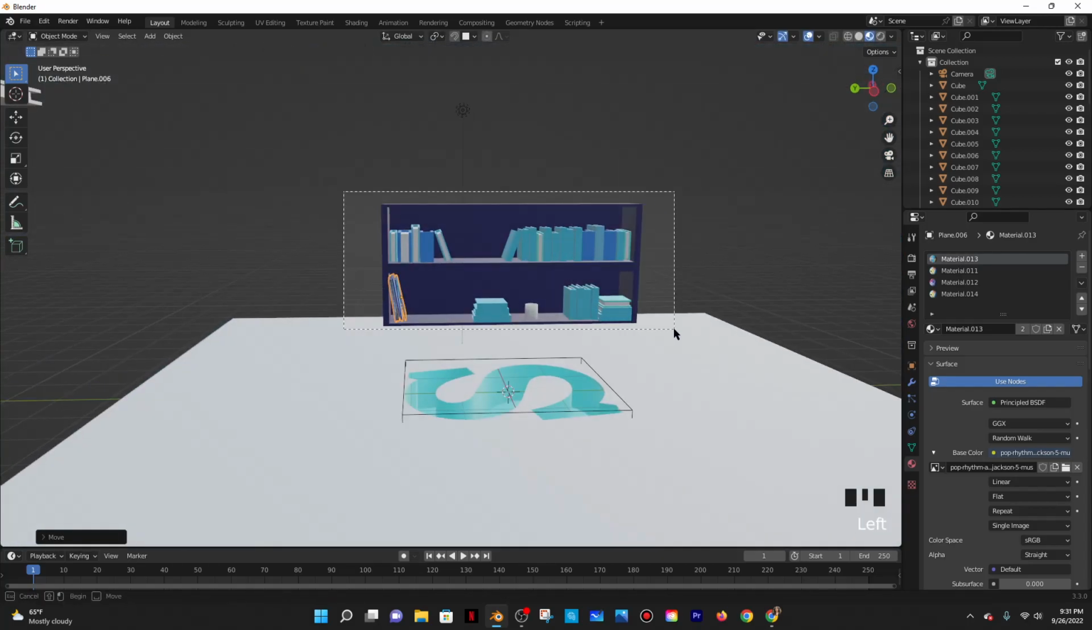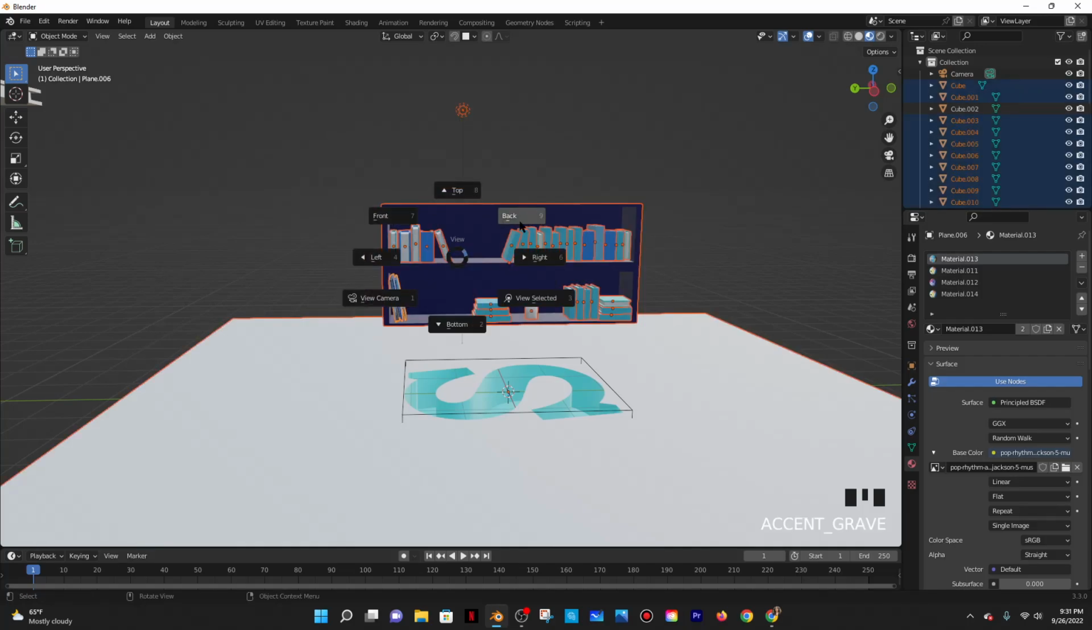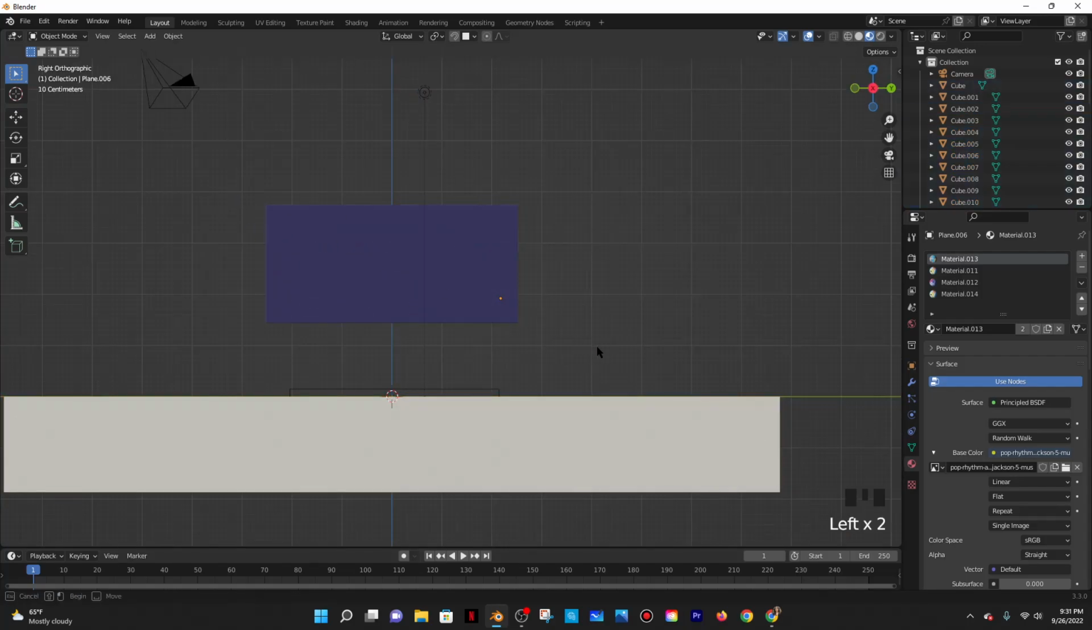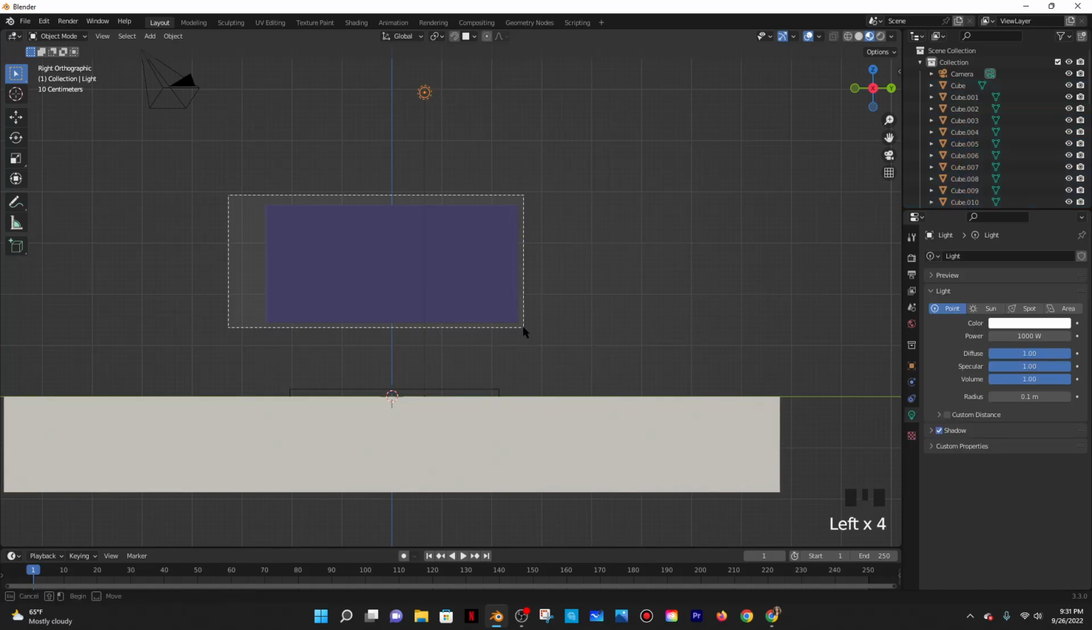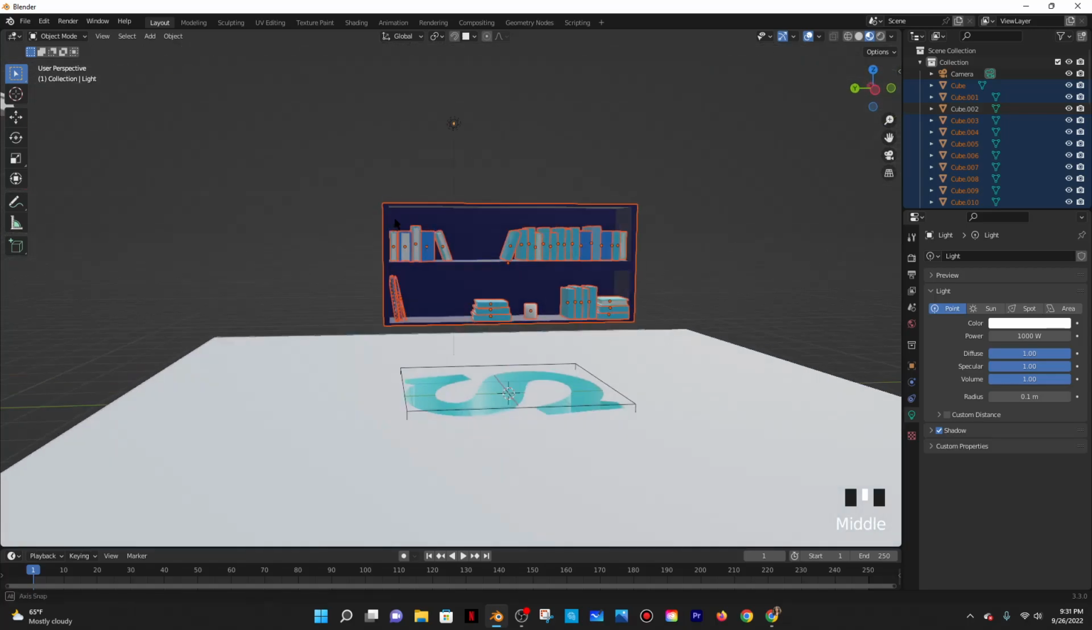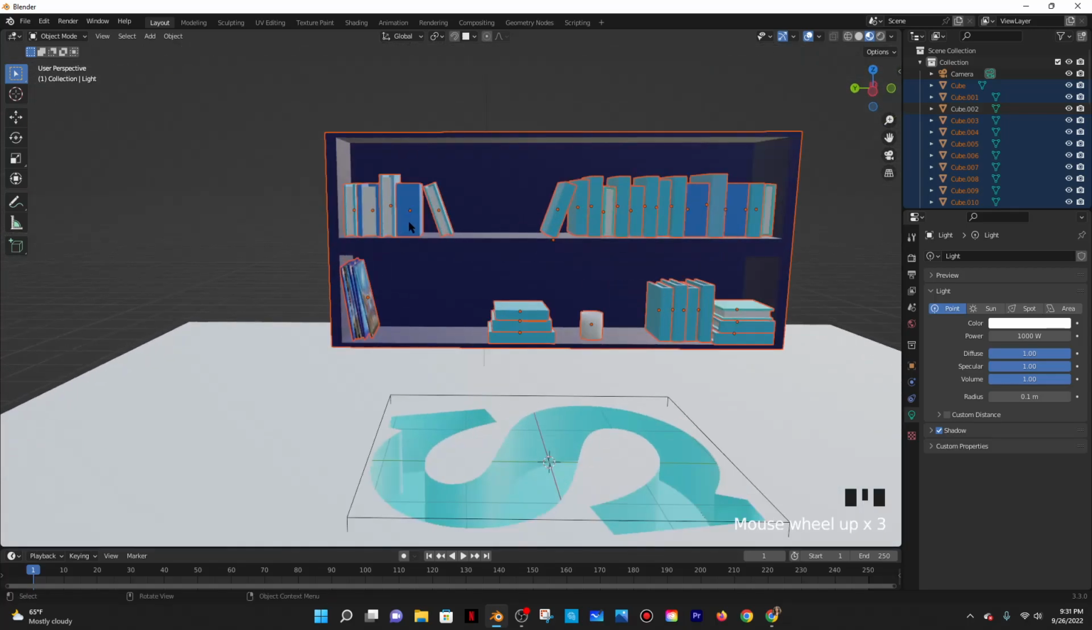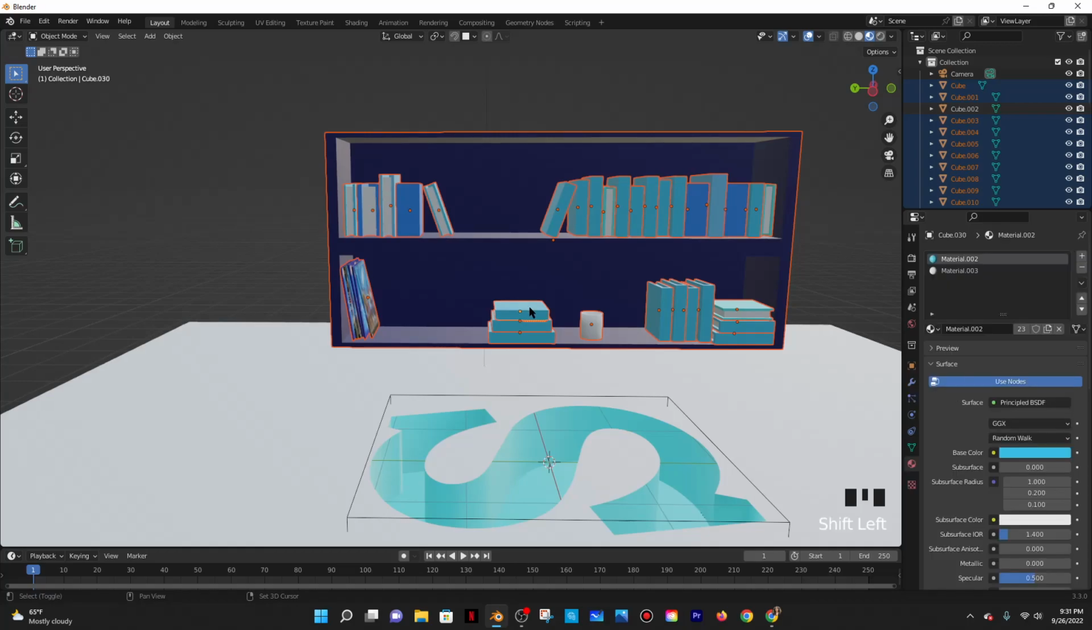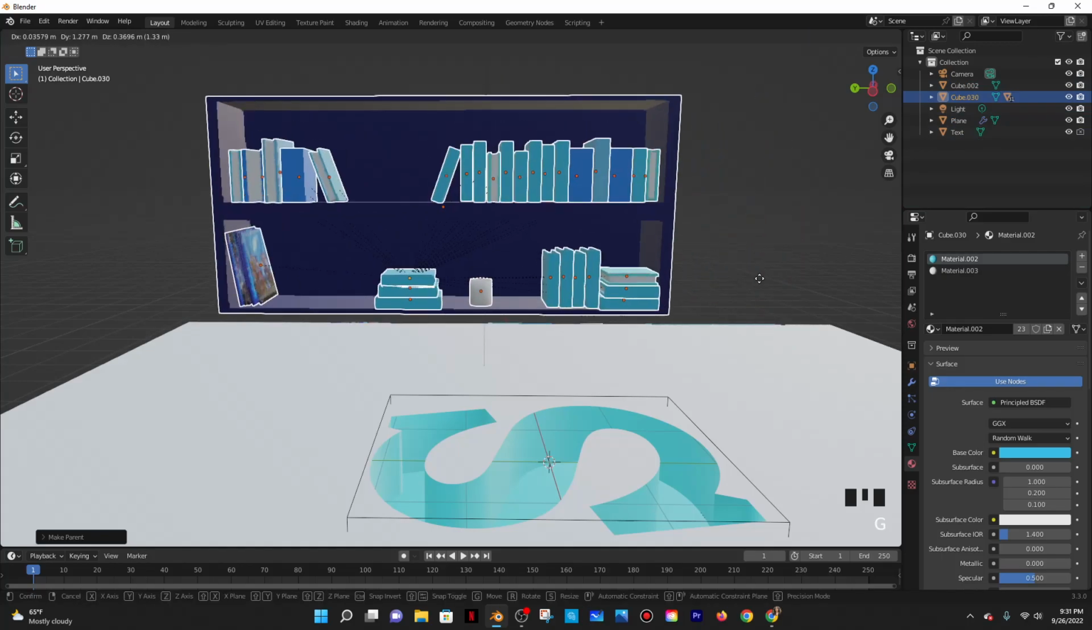And then again, I'll select everything. Let me go to right view, select everything, deselect the light, whoops. And then I'll join them. Actually, no, let me parent. I think that would be better. So I'll select this one and then do Control P, parent to object. Okay, so now if I move, okay, great.